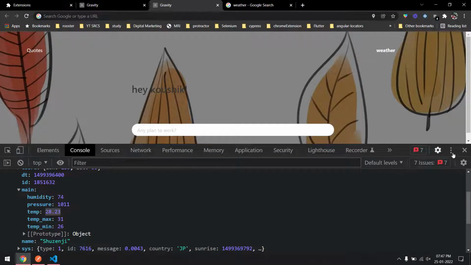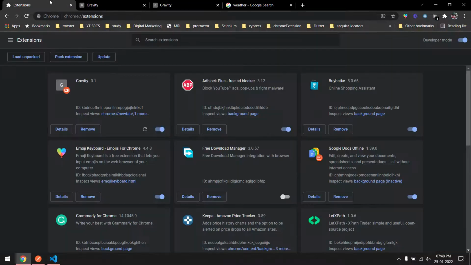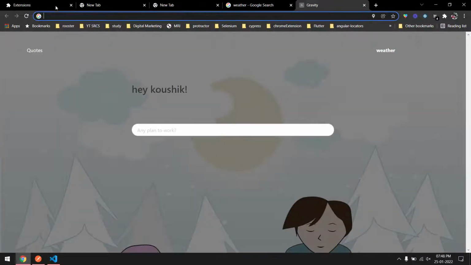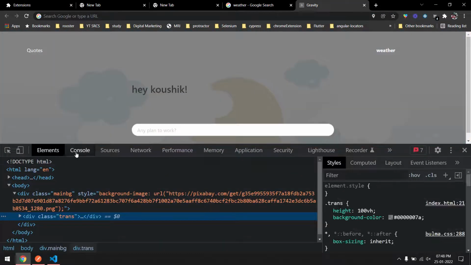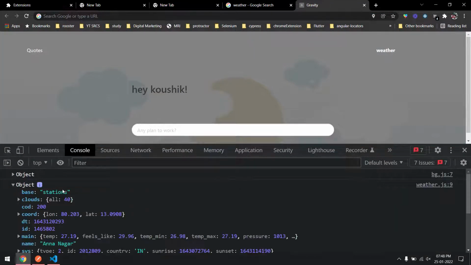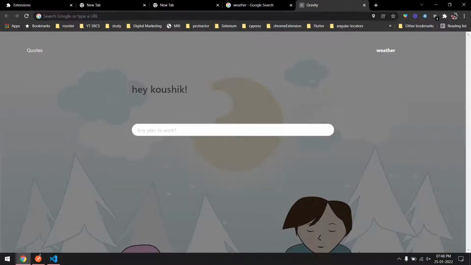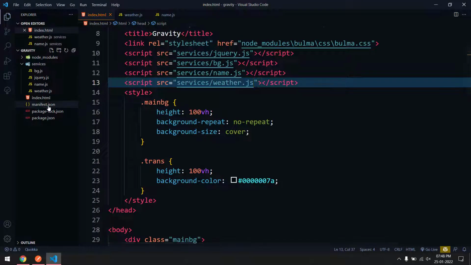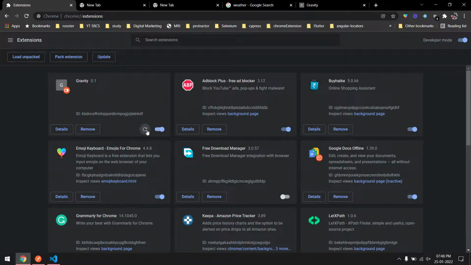Okay, and moreover we have to add the permissions because we just refreshed the page. If I go back and refresh, and then try to open, I think there should be some error because we haven't set the permission. Okay, we are not getting any error, but it is a best practice to set the permission as well. So you can go to the manifest.json, and here I'm going to set the permission as geolocation. Okay, now let's go and refresh to check.